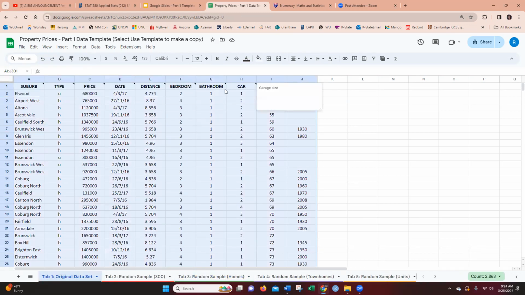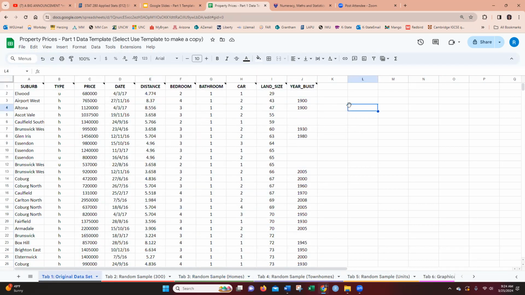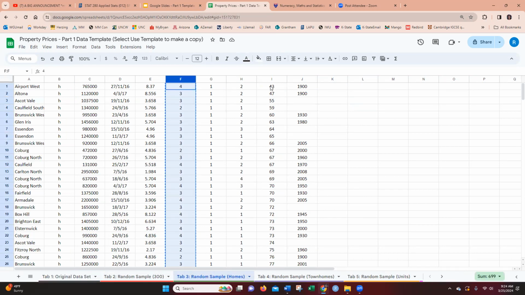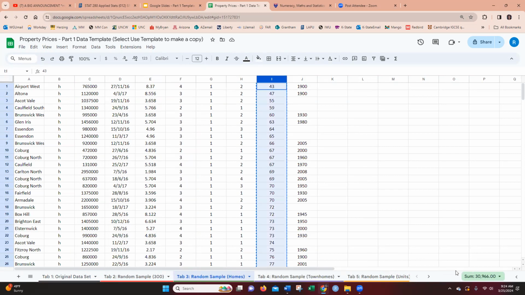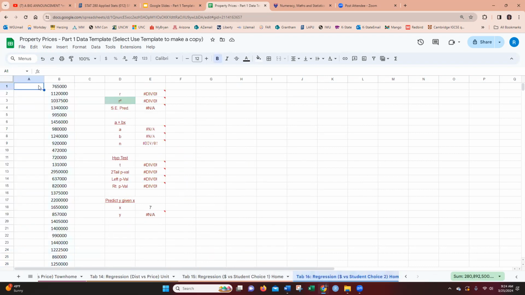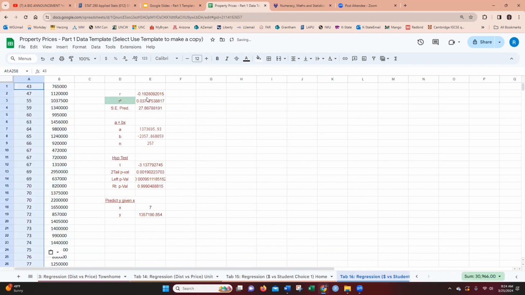What are some of our others? Maybe garage space, bathroom space, year built, land size. Let's try land size. Column I. Let's see what column I would look like. So let's copy column I over to our final selection, which is tab 16, and put it in column A. And there's not a strong relationship here either. It's negative. So if you'll notice from what I found, there wasn't a lot of relationship between home prices and the variables that we selected for my specific sample.